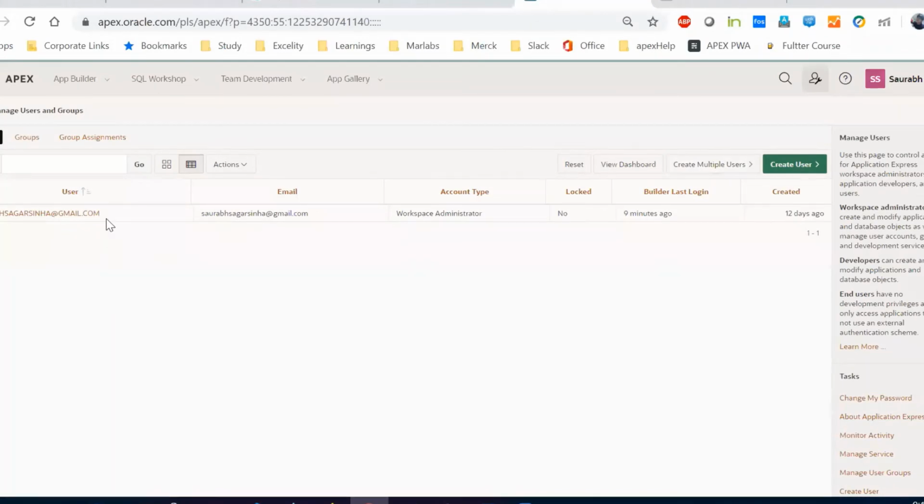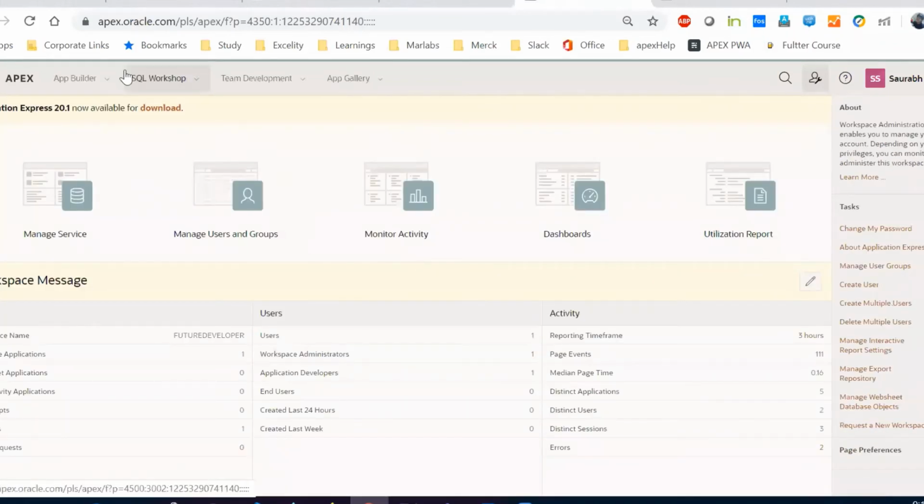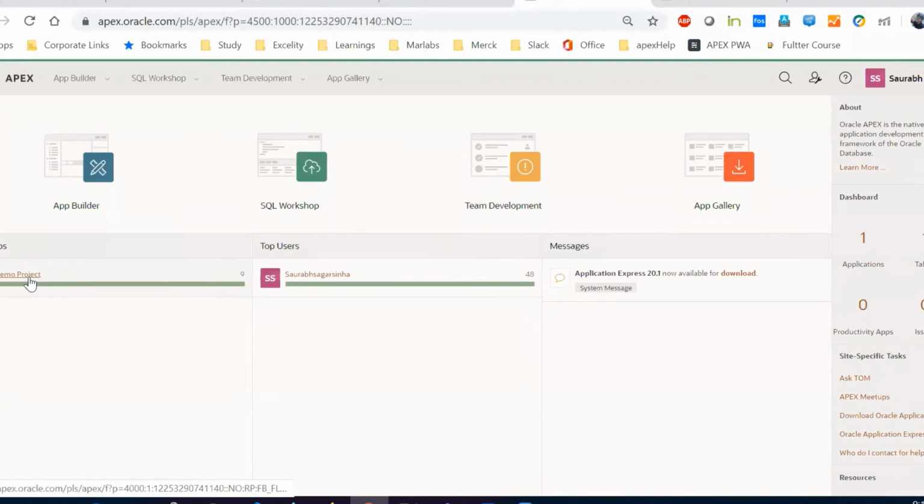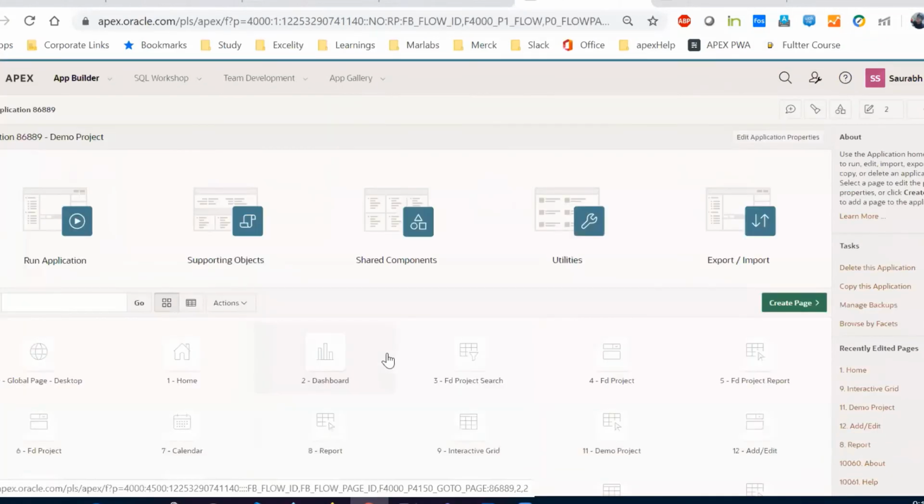You just have to give the user email address, user password, and username. That is it. So we can create users from here. Once you create the user, that user will be able to access your workspace, and will be able to see the application inside that workspace. Okay, so let's get back to our application again.